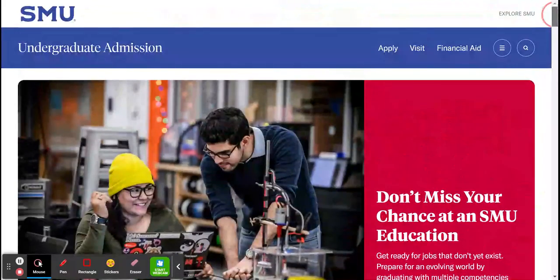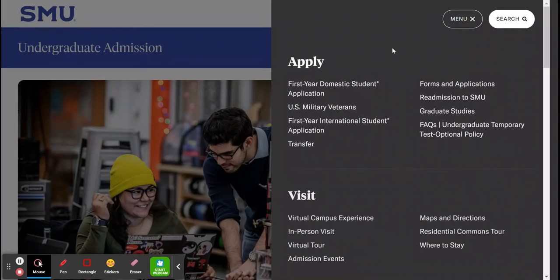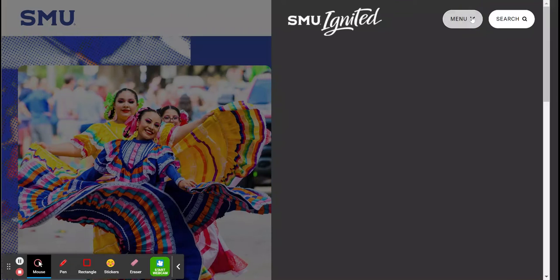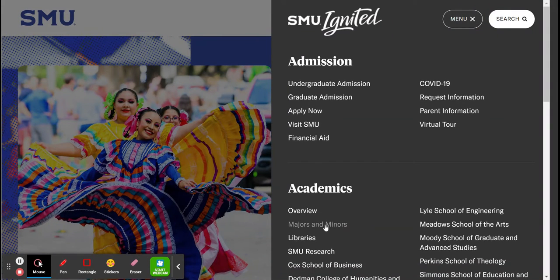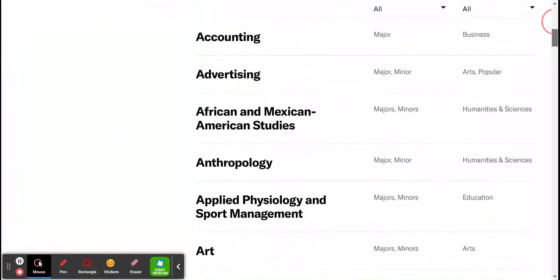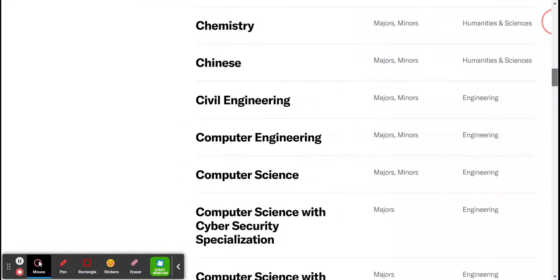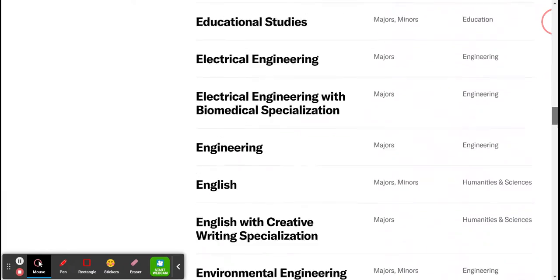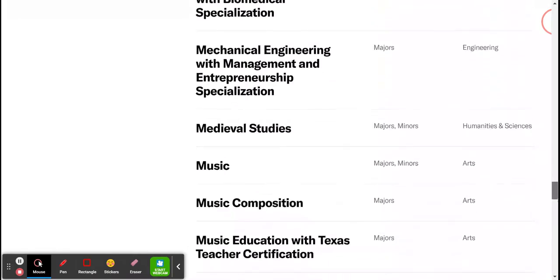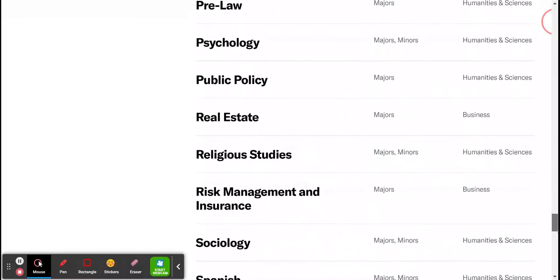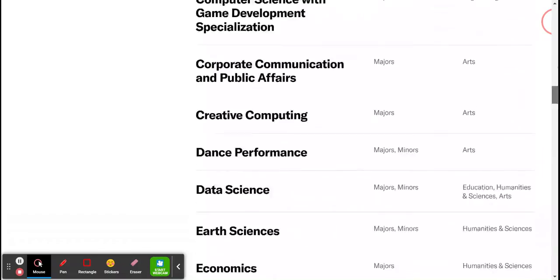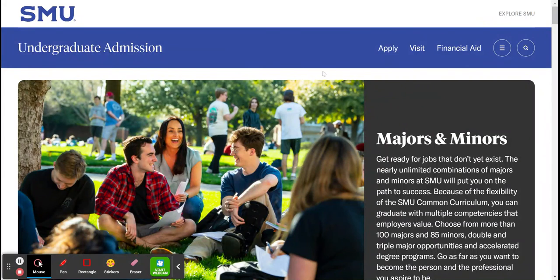So you can summarize this information, or you can go back to smu.edu and then click the menu item again, and then go to majors and minors. Click that information. Click anything that looks like what you want to become, and make sure your major is actually offered here. So these are the different majors, right? And so make sure your major is offered here. And you may be under pre-law, pre something, right?